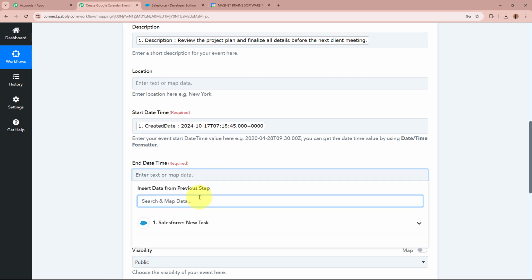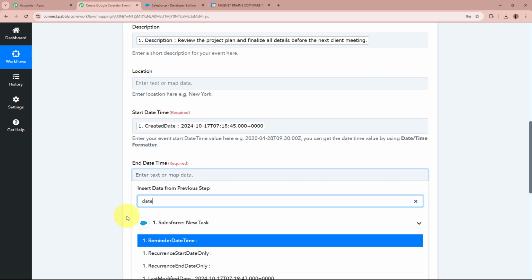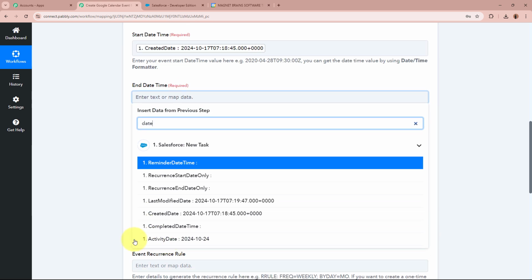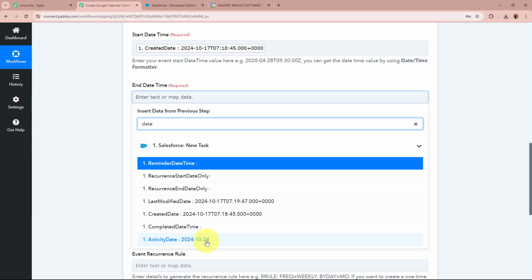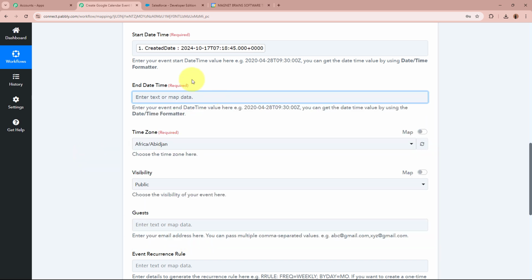And the end date is going to be the due date right over here. We have received the end date also, the activity date. This is the due date. Over here, we have received the activity date in a normal format of YYYY, MM, and DD. I require the end date time also in a UTC time zone format.